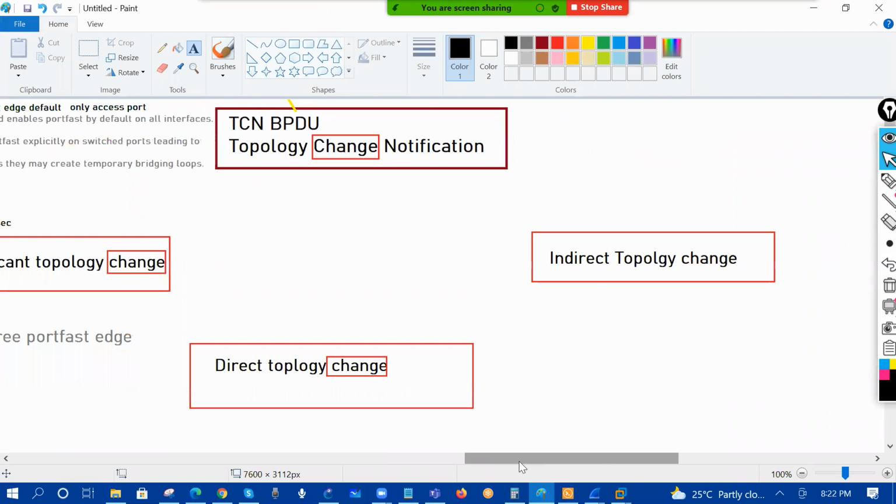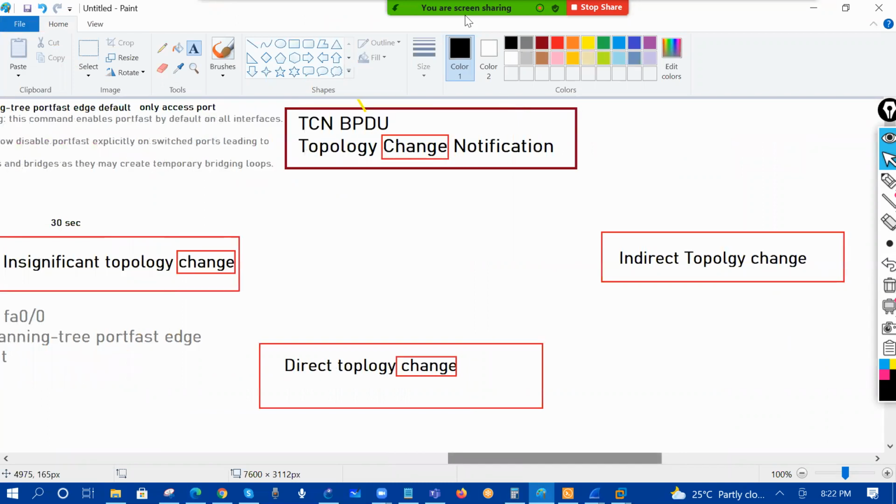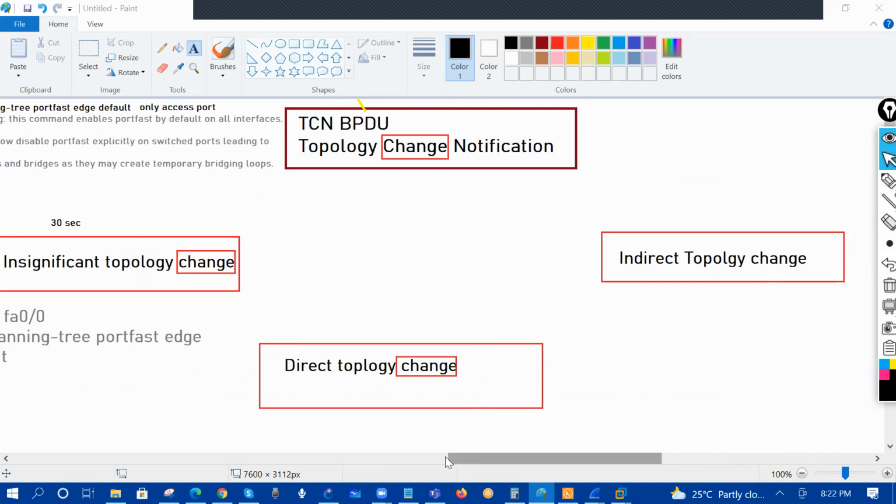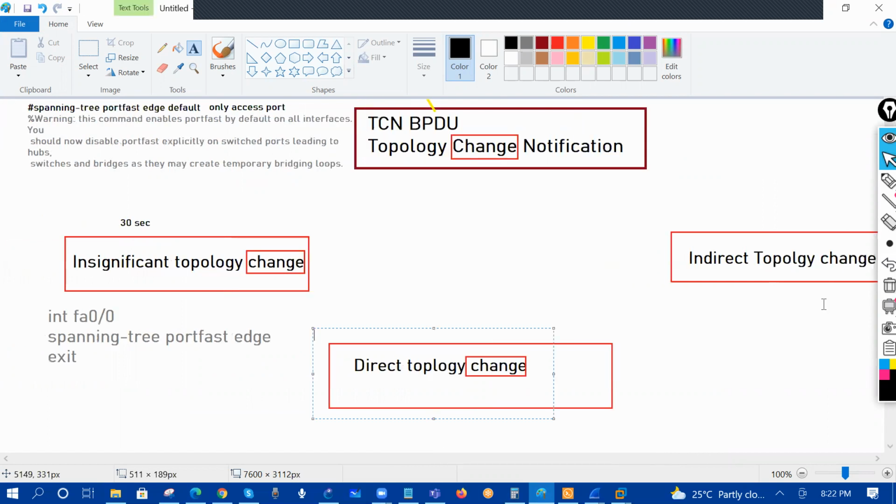Shall I take a 10-minute break? That will be good, I think so, because I need one more hour. Is it fine, everyone? Let me know. 10 minutes break for this one and this one, or shall I continue?